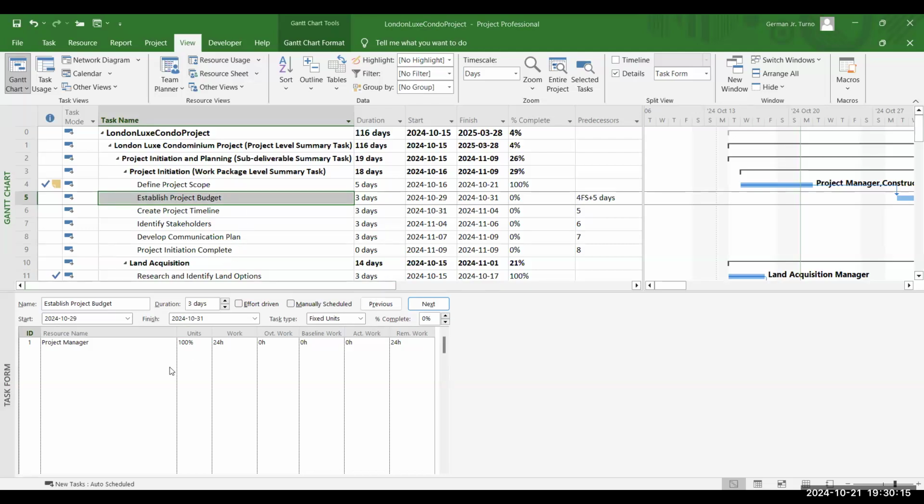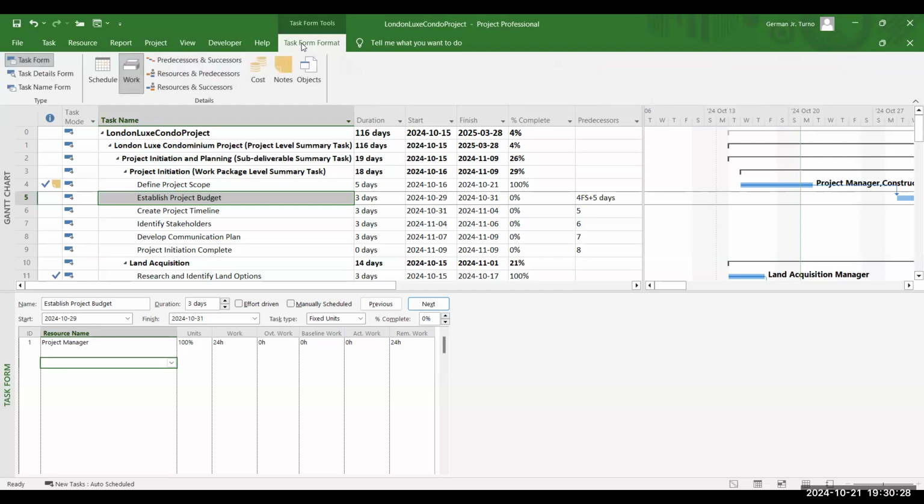And as you can see, when I added this task form view, the task form format appeared on top of the screen. And you are presented with the different options to navigate and customize your task view form.